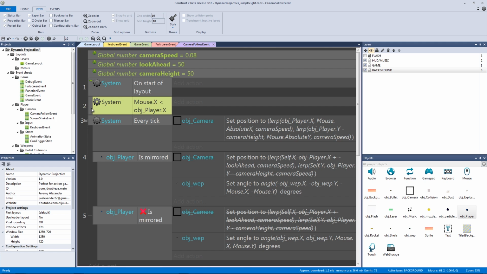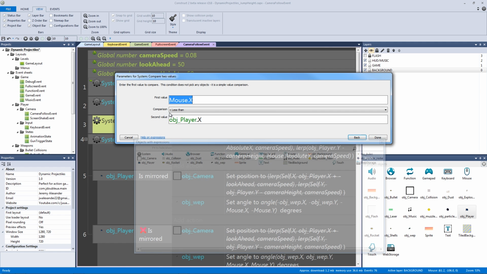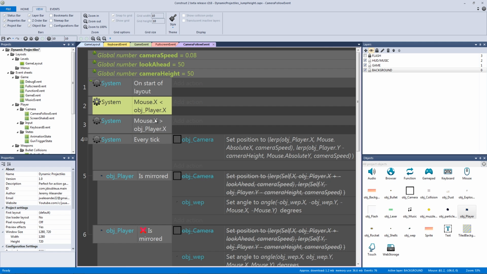So let me actually copy and paste this, and let me inverse this. So let me go if it's greater than. And what both of these are going to do is now we actually have an event to trigger if we're mirrored or not. Same thing for our weapon.